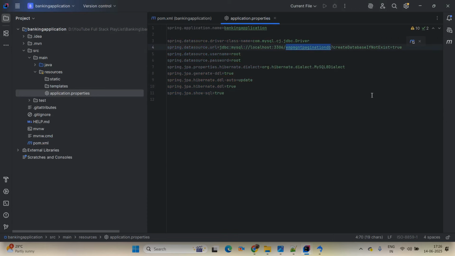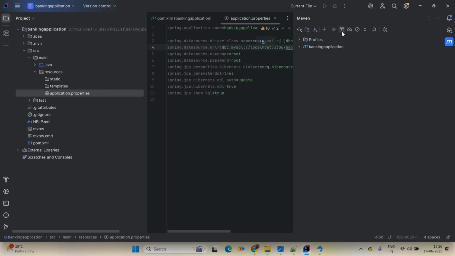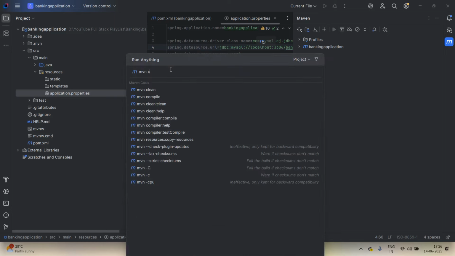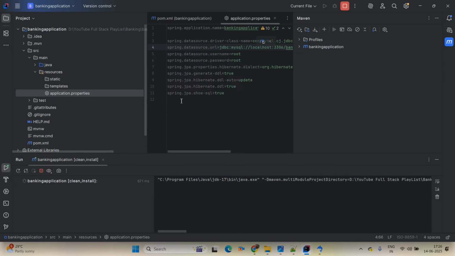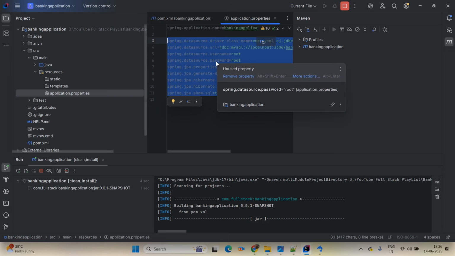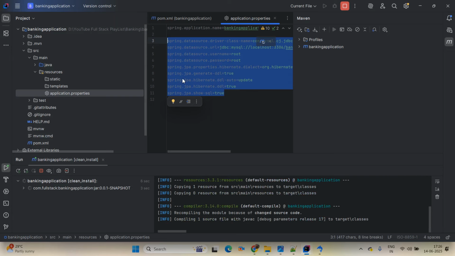Then here I am giving the database name as bank application. Perfect. Now we'll simply come to Maven and run clean install. See, the properties file you can simply get from our GitHub URL, which I will upload in the YouTube video description box. For building the application it will take some time.